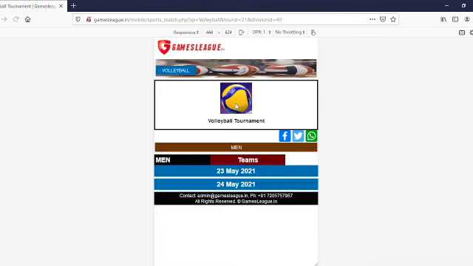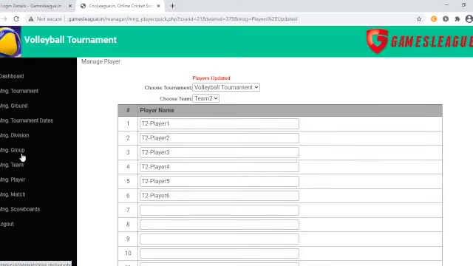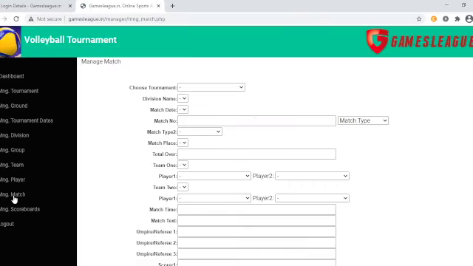Now click again on the division, main division, and the dates are coming, and there is nothing there yet. Now we go for the match setup. As the other things are all done up to the players, now we set the match. So we have to set the match.